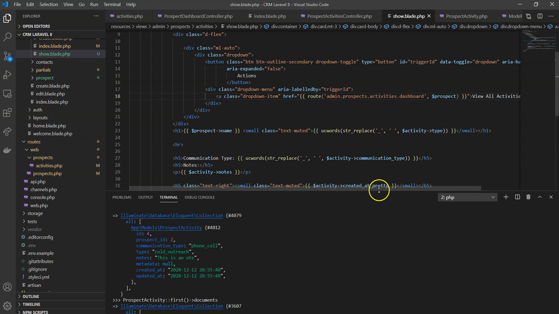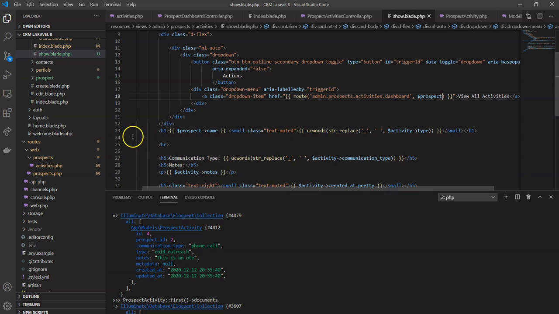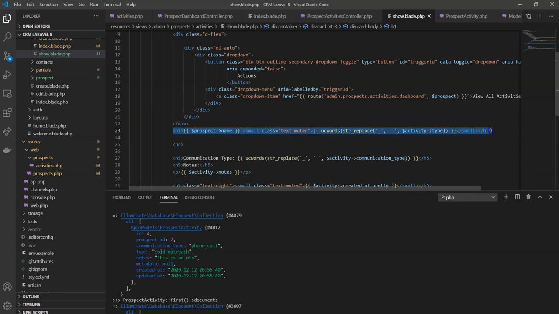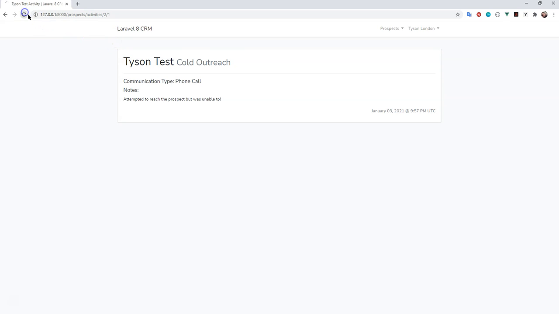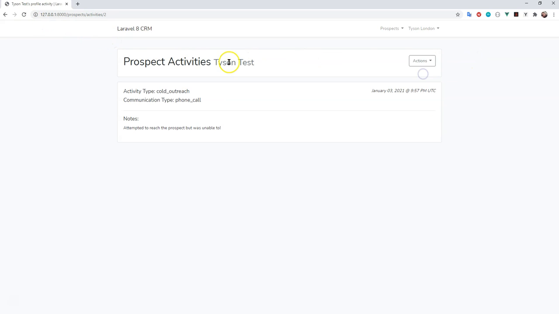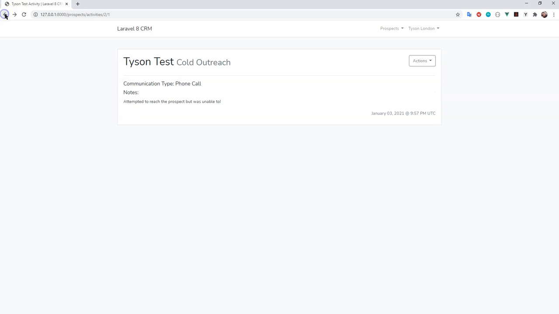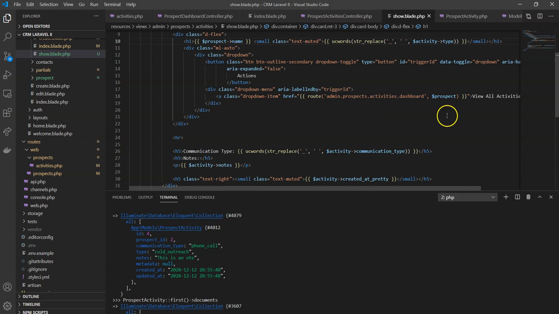We'll say prospect there. All right, let's grab this. Let's put this up above. See how we look now. Okay, great. View all activities. Okay, so that's our list of activities.